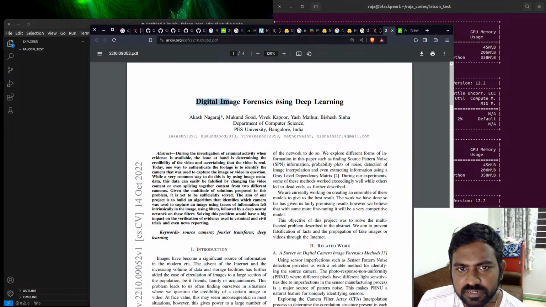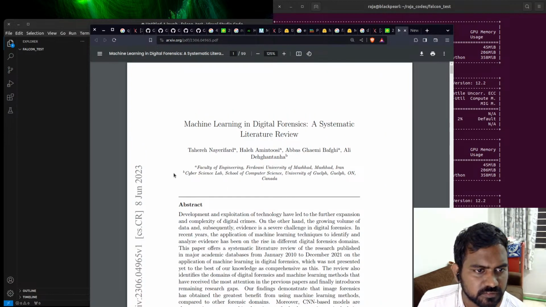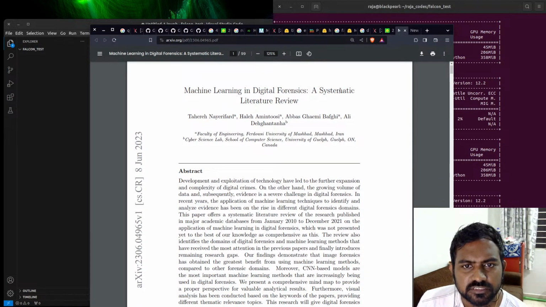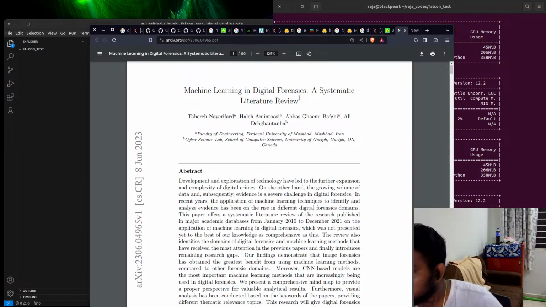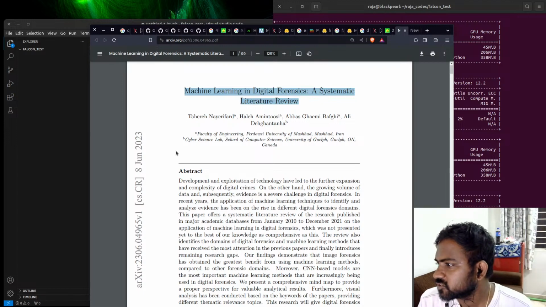So this paper discusses it. Let's look at another paper. This looks like a huge paper, and this is from 8th June. Again, a fresh paper: digital forensic, a systematic literature review. Oh, this one is going to give you literally everything. Actually, this is the paper you should read first.